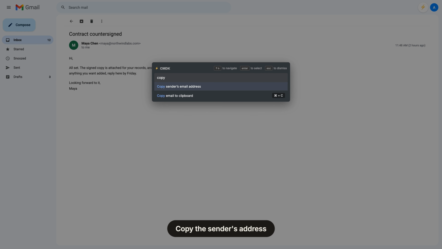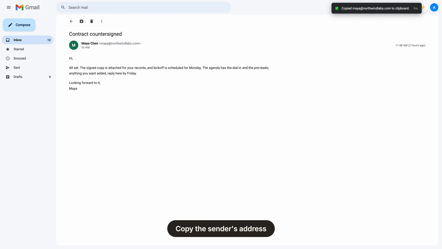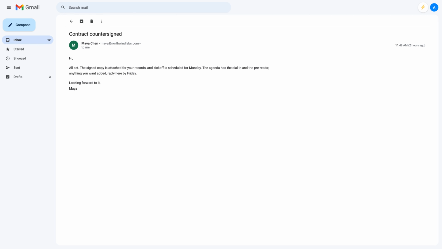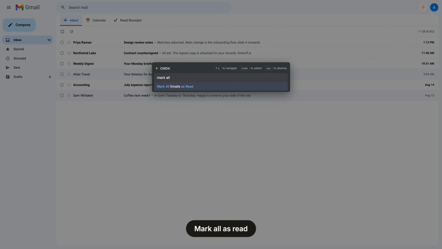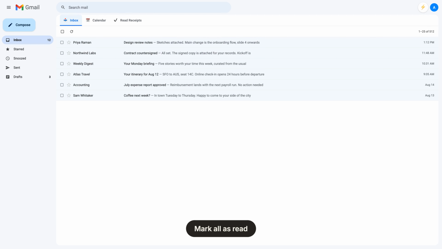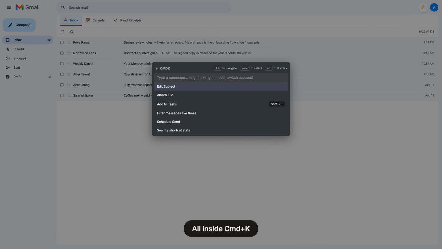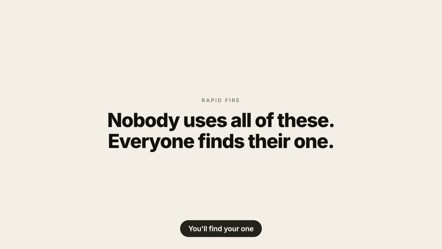Need just the sender's address? 1 command. Honestly, this is my most used feature. I'm forever looking people up in my CRM. Mark all as read. 1 command, even across multiple pages. Edit subject, attach file, add to tasks, filter messages like this one, all inside Command-K. Nobody uses all of these. Everyone finds 1 or 2 they can't live without.